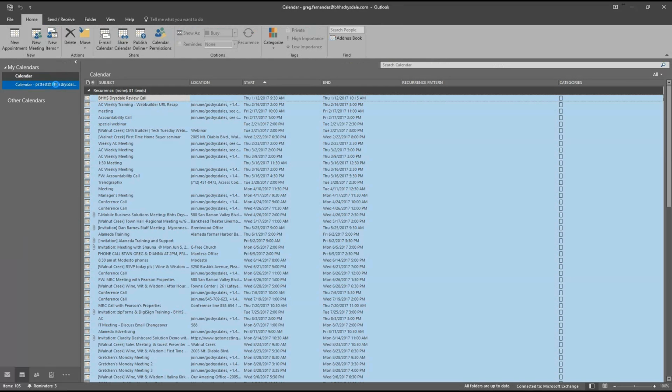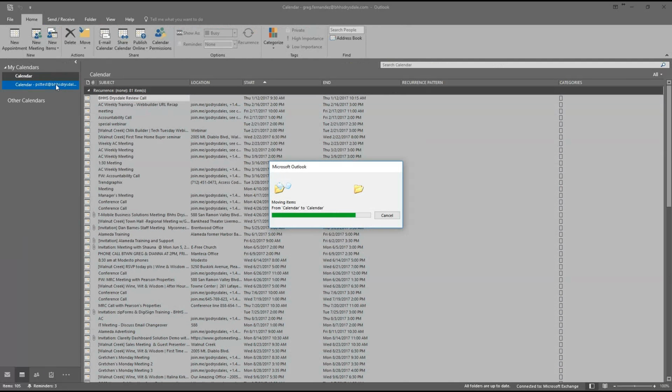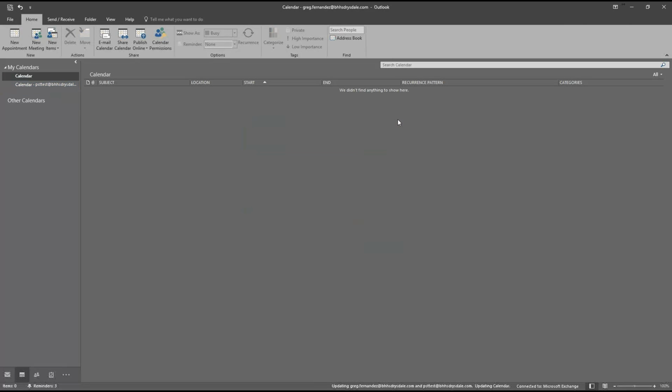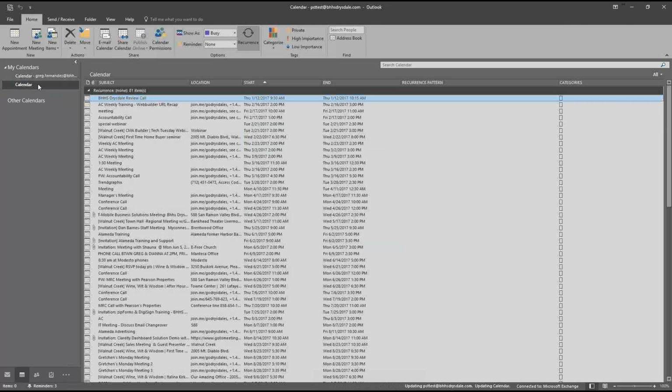Voila. The reason why we drag and drop and not copy and paste is if you copy and paste, they'll be like, you've accepted and replied to these invites already. Do you want to send those replies again? No, I don't want to be bothered with that. We're not cutting and pasting, but it technically is just removing from one and putting into the other.